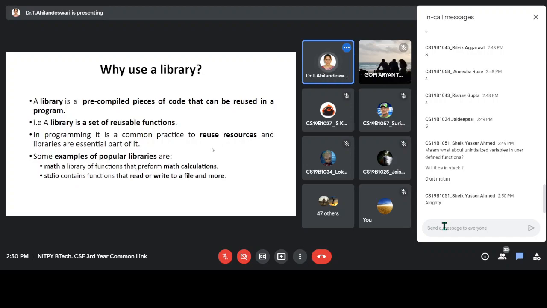If you take the mathematical functions, square root and all those things are available under the math library. And if you take scanf, printf, that comes under standard IO. So these are nothing but predefined functions available within a header file. It is pre-compiled code that can be reused in a program. It is a set of reusable functions. In programming, it is a common practice to reuse resources, and libraries are an essential part of it. So we can make use of the code which is already pre-compiled for our execution.